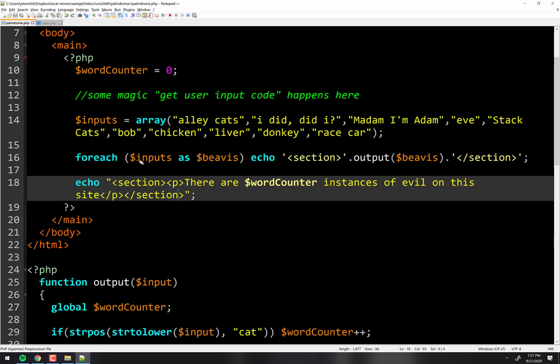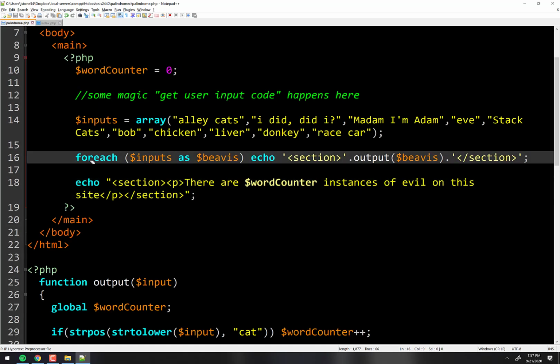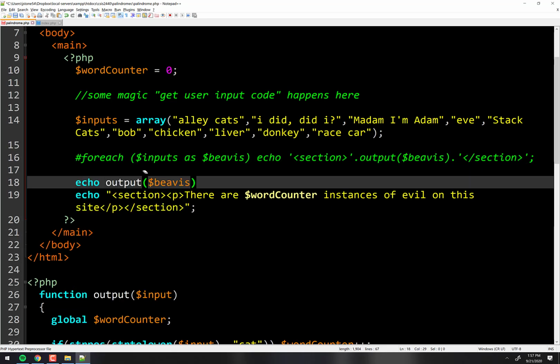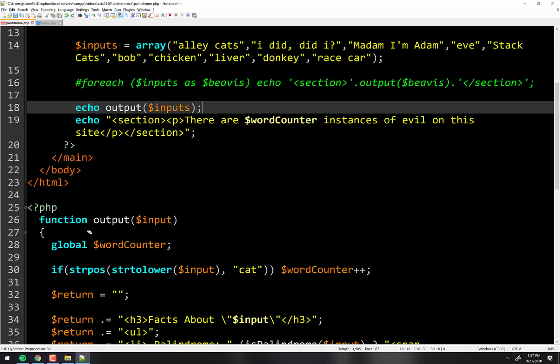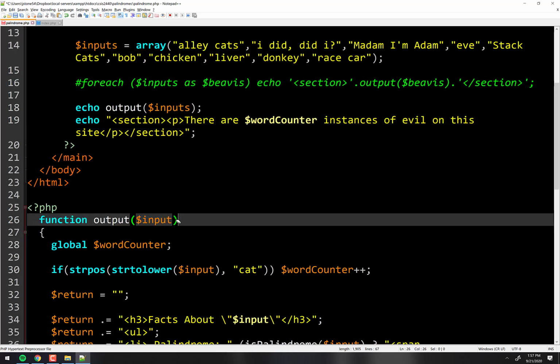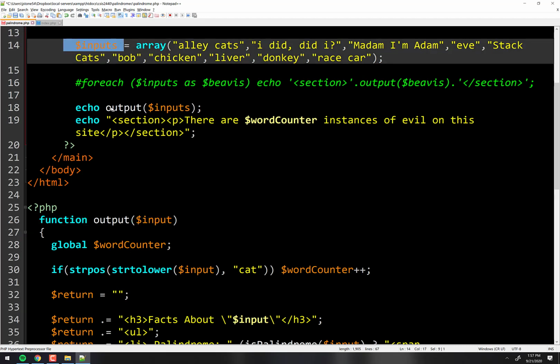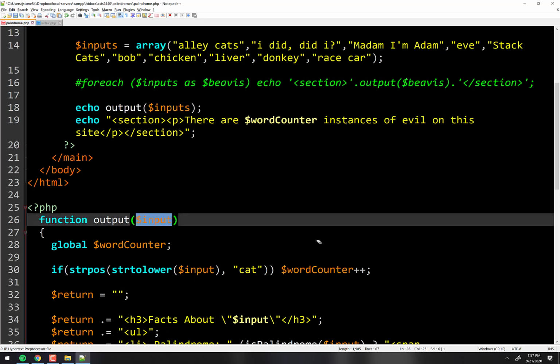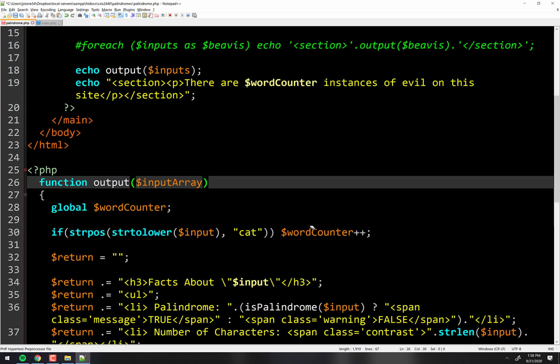Check this out. Right here, instead of this for each loop, I'm just going to do this. I'm going to say echo that, and I'm going to pass that array right to it. Everybody see what I'm doing there? I'm passing the array. Now, when I get down here to this function, this suddenly is now an array. Magically. I don't have to change the data type. Because I gave it an array, it is an array. I just handed off inputs right here to the output function, and that variable becomes an array. Okay? So I'm going to give it a different name so it's less confusing. Input array. All right? Call it whatever you want.